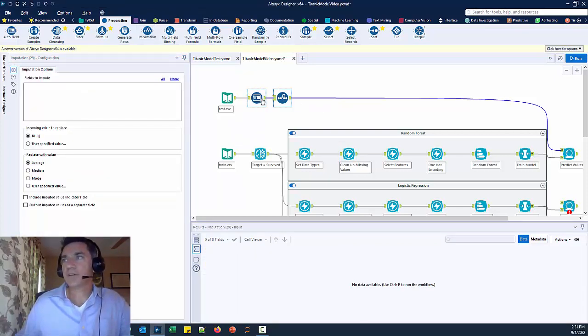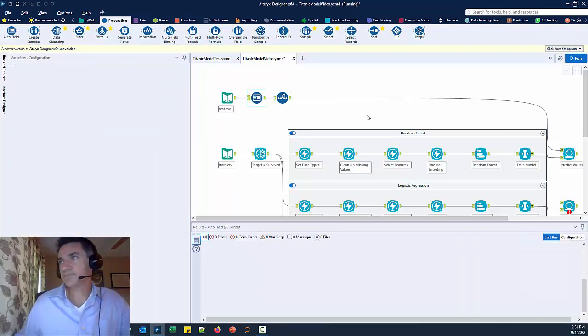So in the configuration window, let's see. We don't see anything, but I think I'd have to run the model first so auto field can change the field types. Let's just do that.